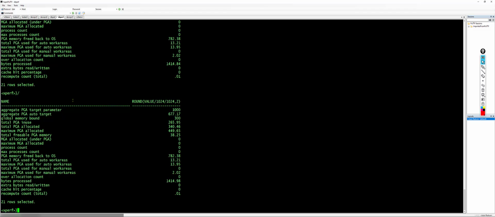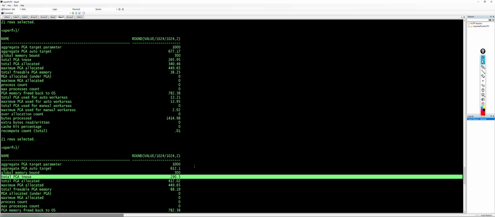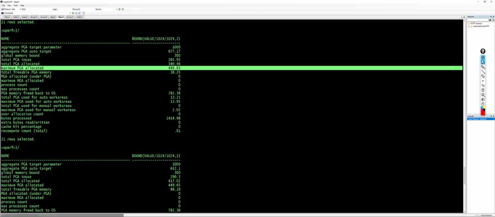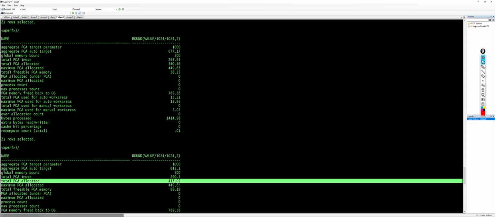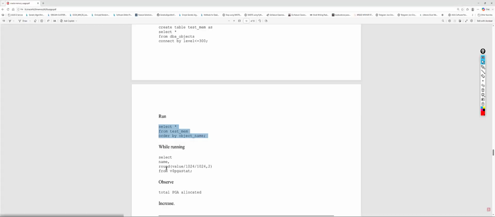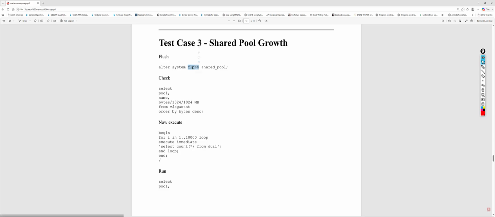So now if you see, total PGA in use is increasing, right? Earlier it was 265, then it became 290. So you can monitor like this. Total PGA allocated is reduced. Here total PGA allocated is 340. Yeah, it's increased, it's not reduced, right? The maximum PGA allocated is also increased when I execute the query. So this is how you can monitor the PGA dynamically using this runtime query.